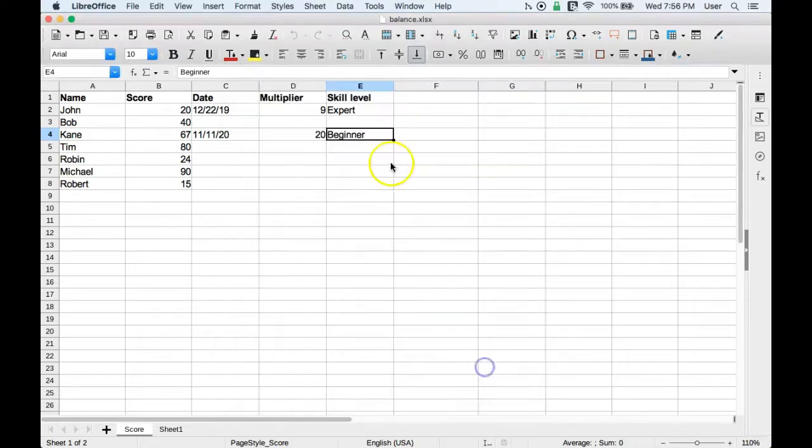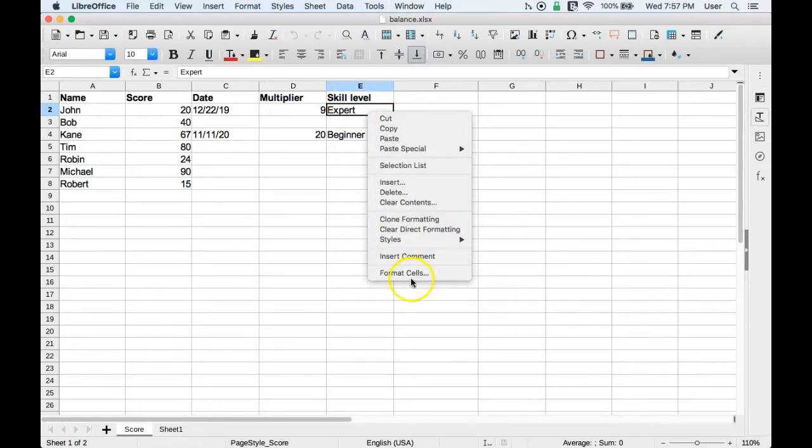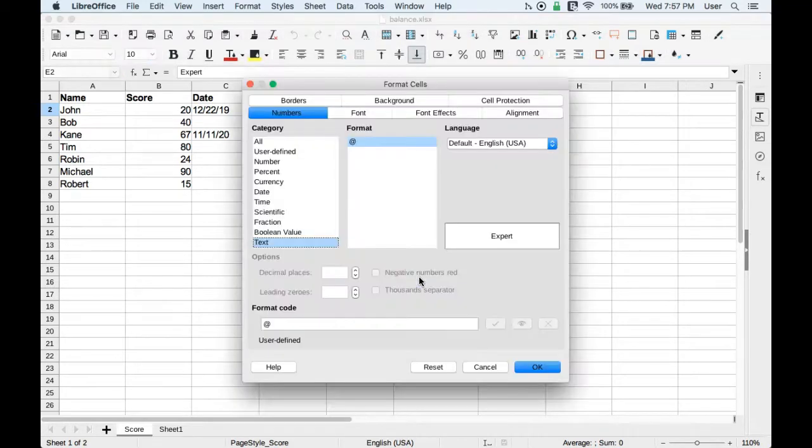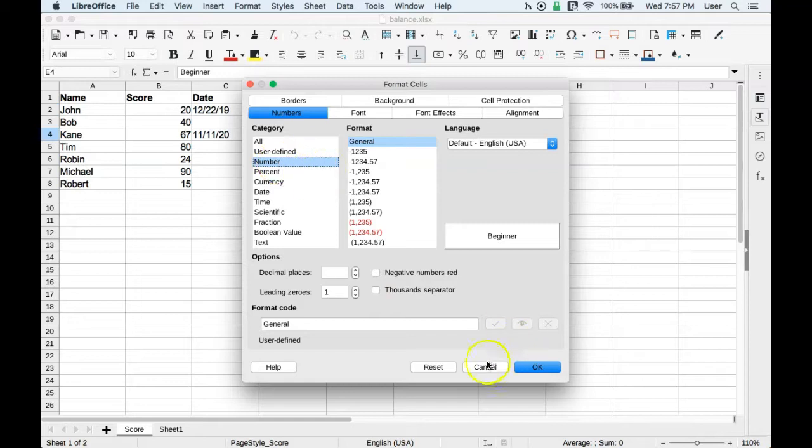But if you remember, this skill level column is text. So let me inspect this first value that I added manually, and you can see that it is set to text, and this one is set to a number. So we have to fix this issue.